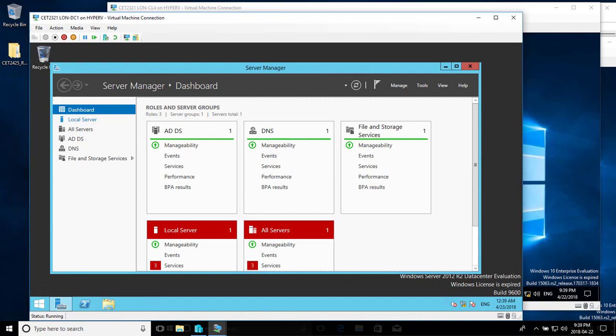Okay, so let's get into configuring data access and usage. The servers and clients that we're going to need are LON-DC1, and clients LON-CL1 and LON-CL4. The purpose of this lab is to manage NTFS and share permissions, configure libraries, configure and manage printers, create and manage home groups, and we're not going to be using OneDrive to manage files or folders.